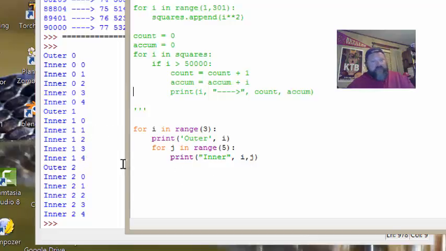Then when that loop's over, we go back to the top. And we say for I in range 3, we get the last one. That becomes a 2. We print outer 2. And then we come down here, and we run that inner one again 5 times. Boom, boom, boom, boom, boom. Okay? So you can run a loop within a loop.